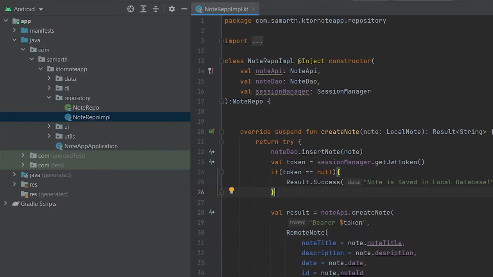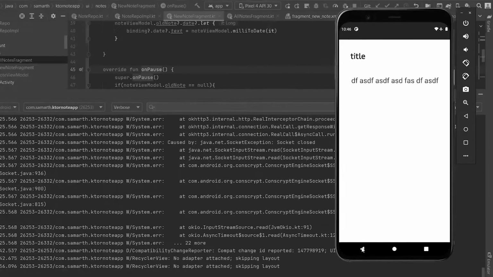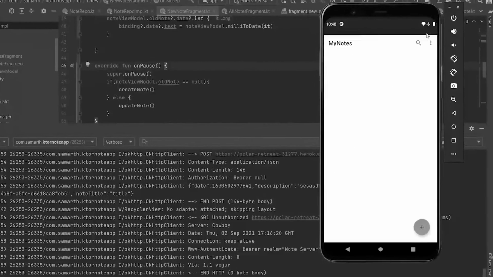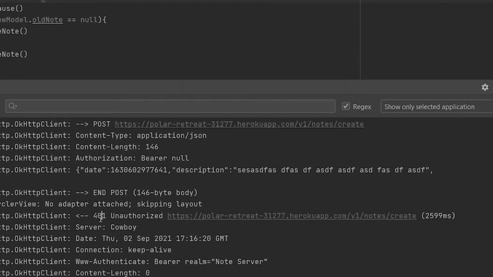So in the last video, we were able to create a new node and we implemented the functionality to update the node. But there were two bugs in that. First one is, you remember when I was creating a new node and I was unable to create it on server because I was not logged in. But at that time it did a network request.